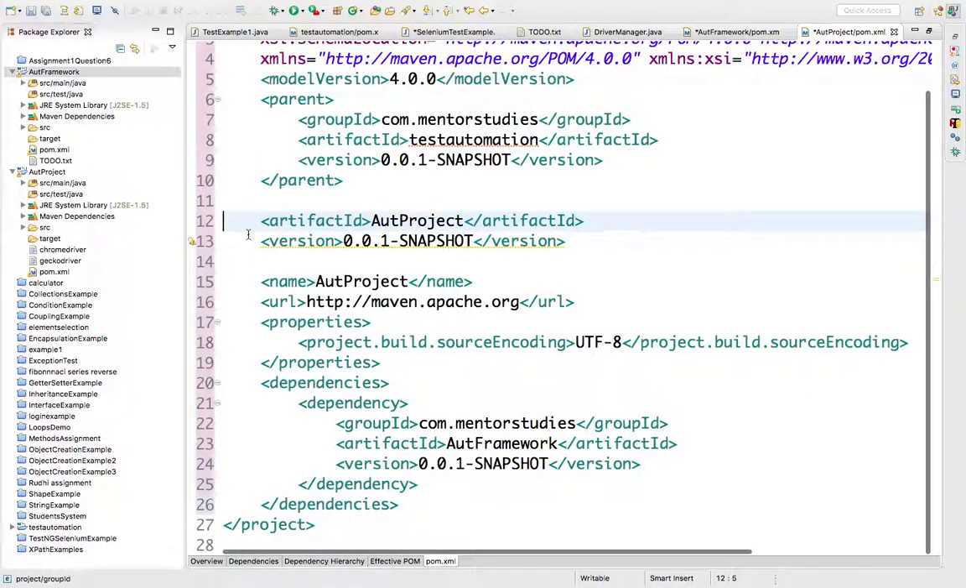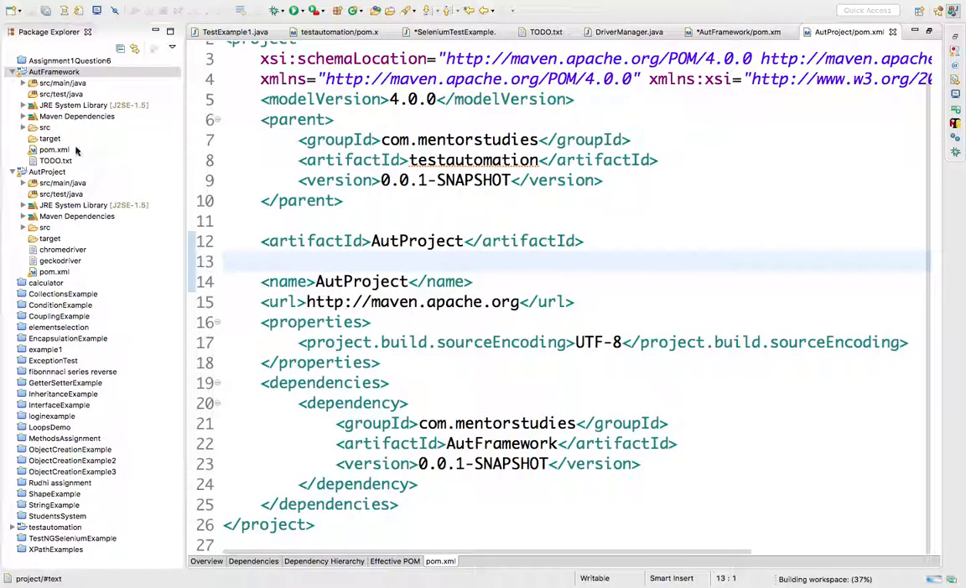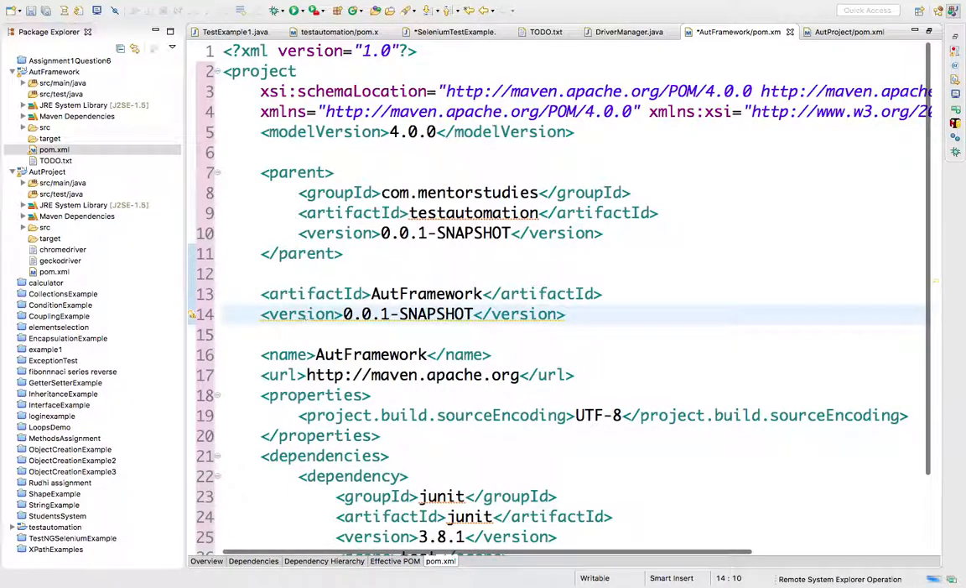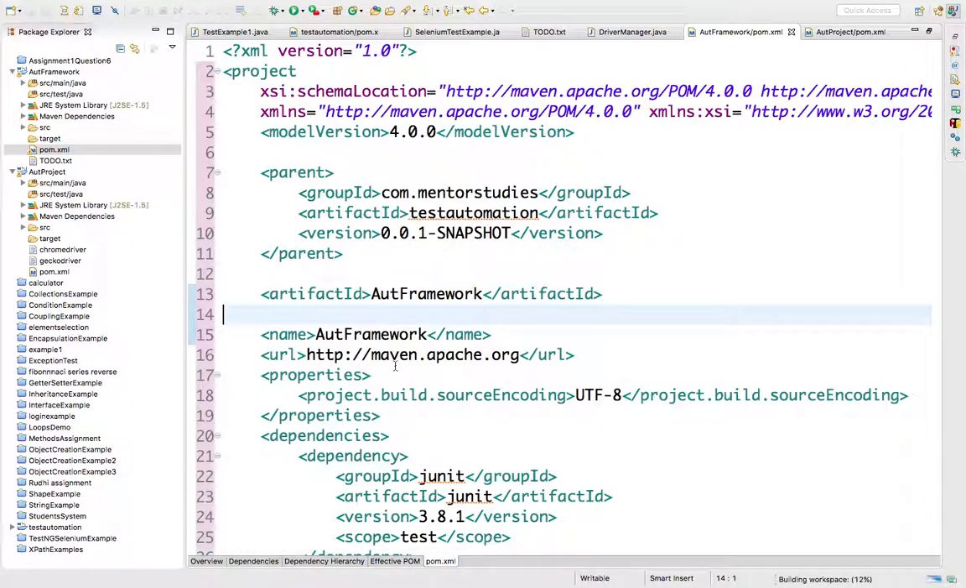So these two are not needed. So let's see. Let's try to build and run the code.